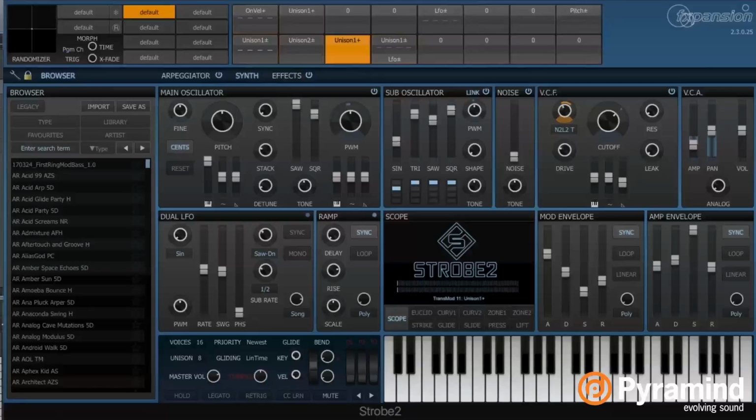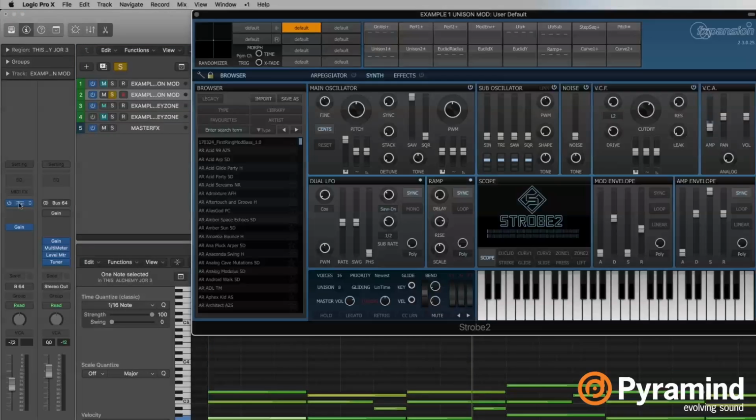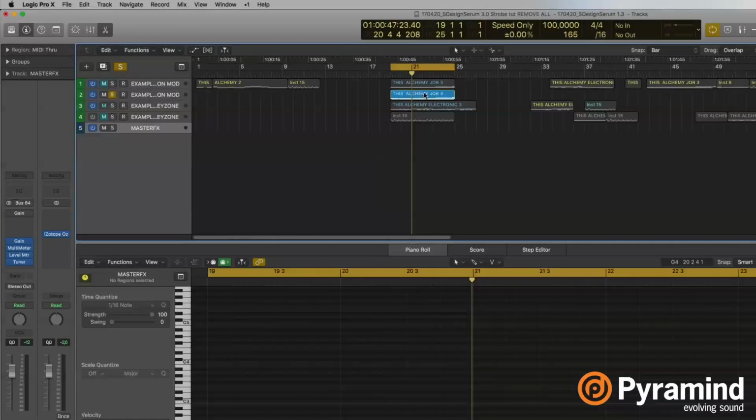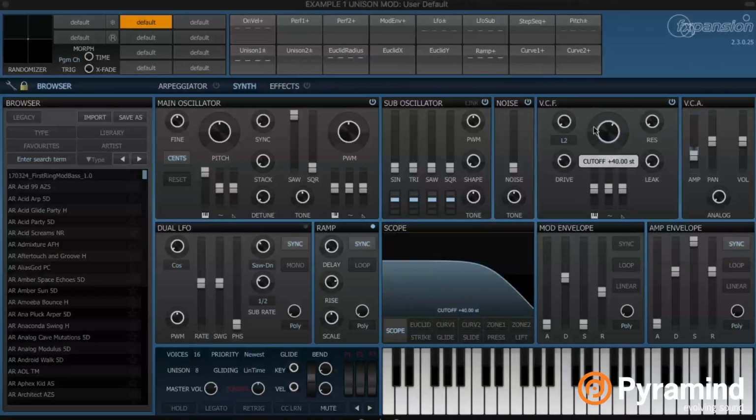So I'll mute this one and I'll open a new Strobe, which I already have right here. Right, so that's our default sound, and then I'm gonna set the filter down a little bit. Let's set it to 20 semitones. We can type that as well, and then I'm gonna take that unison 1. Well, let's first do the other.